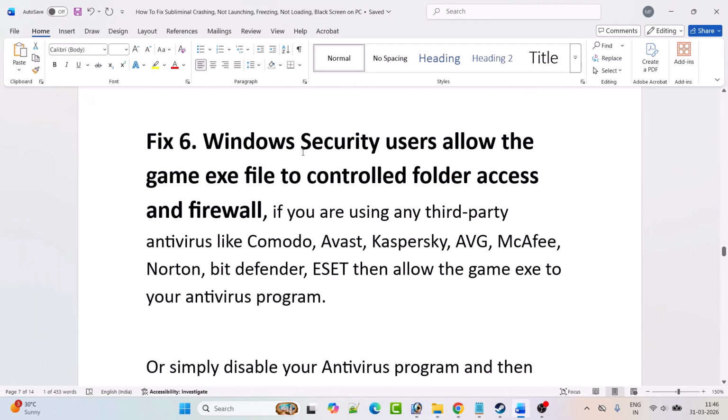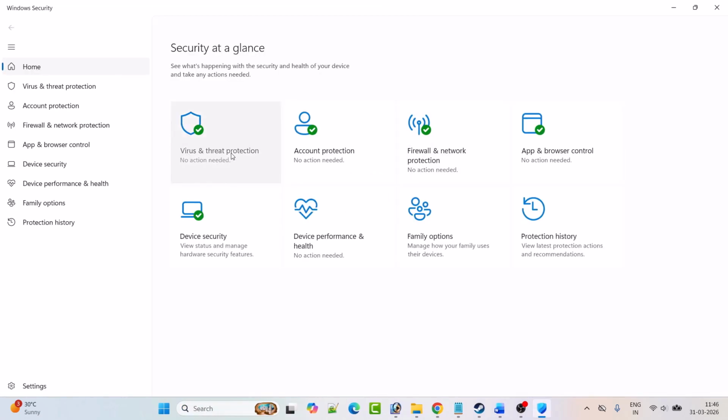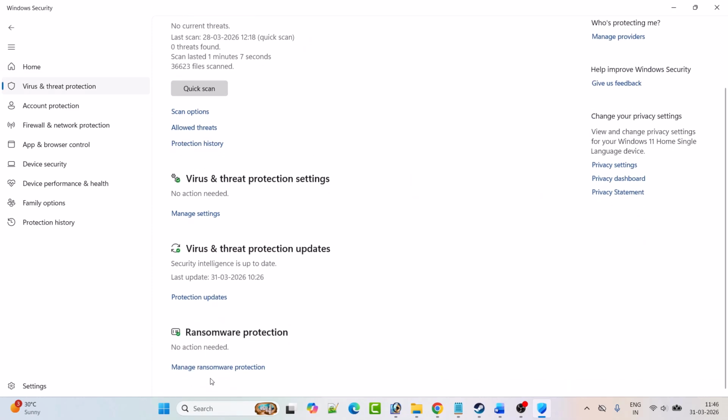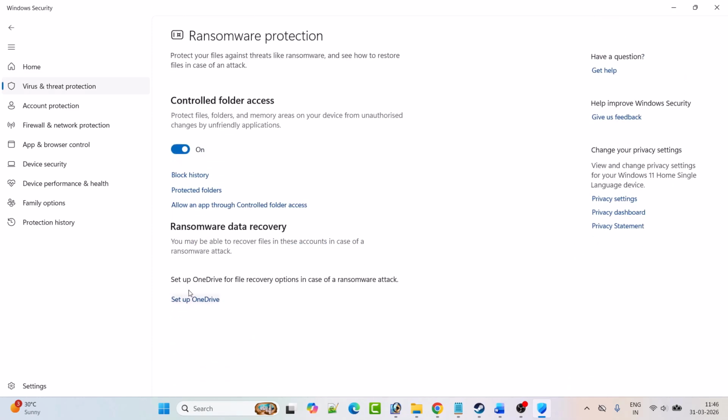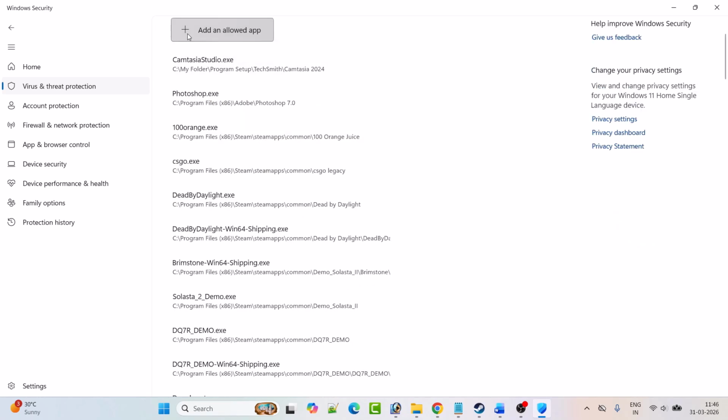Fix 6 is to use Windows security to allow the game exe file through controlled folder access and firewall. So in Windows search type Windows security and open it. Then click on virus and threat protection. Scroll down, click on manage ransomware protection. Click on allow an app through controlled folder access. Click yes to allow. Then click on add an allowed app. Then click on browse all apps.